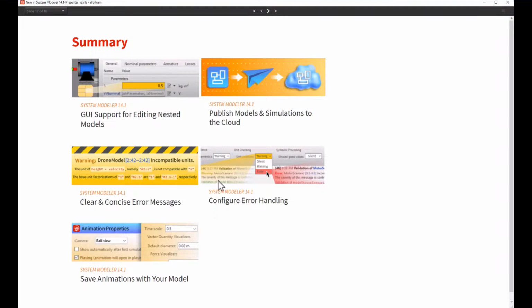Plus, the ability to save and reuse animation settings streamlines your simulations, making it easier to analyze and present your findings. I encourage you to explore these features in your own projects and see how they can help in your modeling workflows.